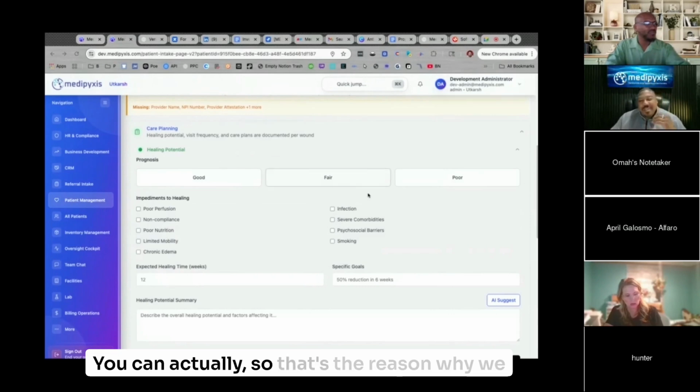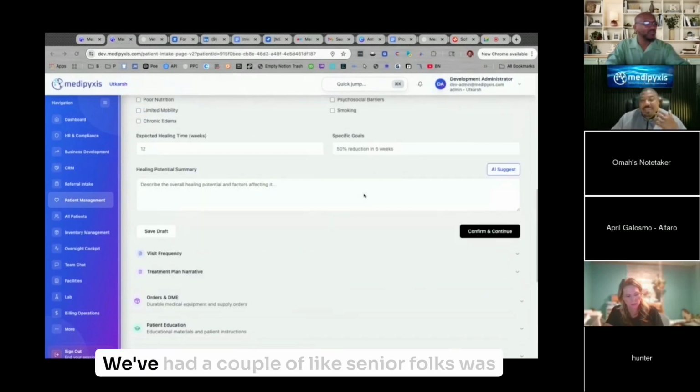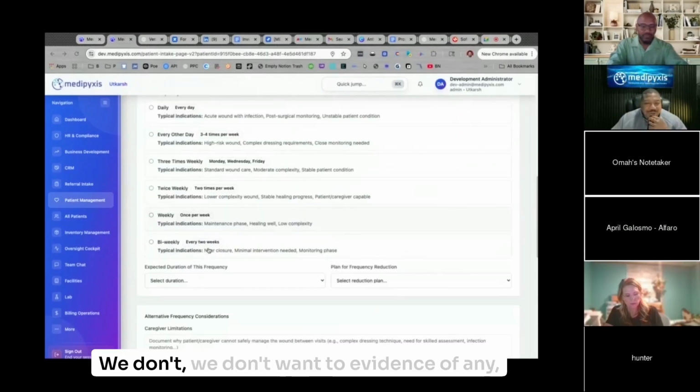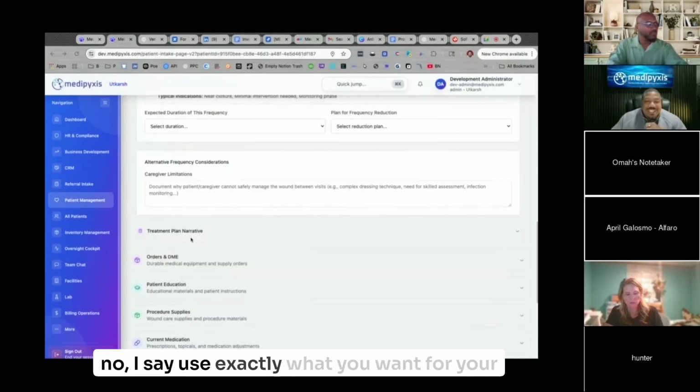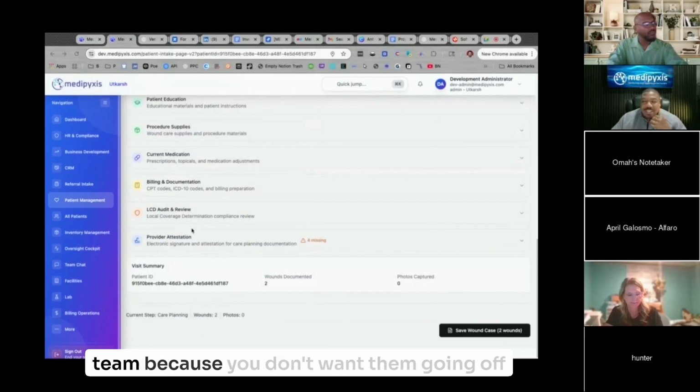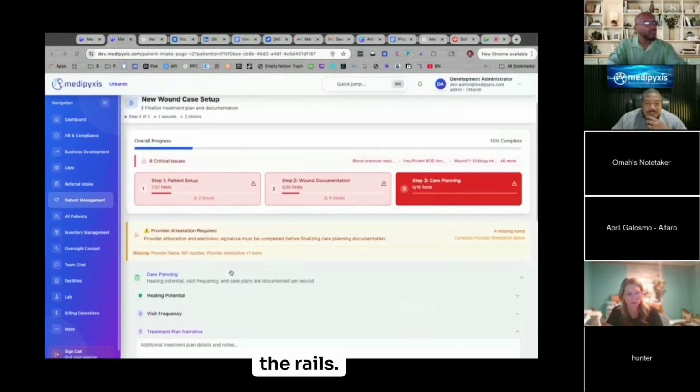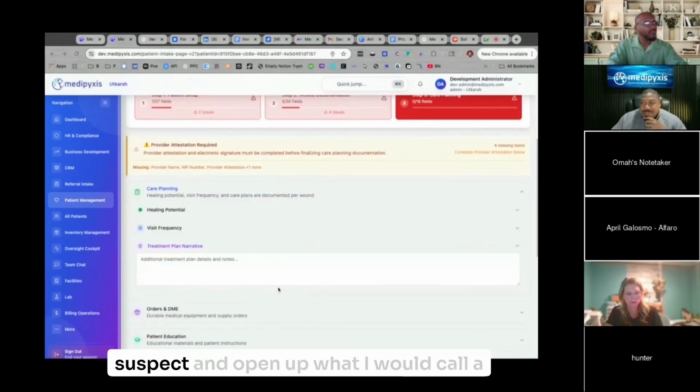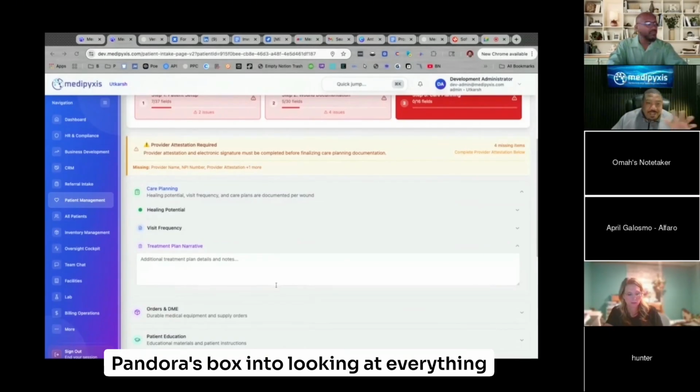That's the reason why we built this in. We've had a couple of senior folks ask, why are we putting this in here? Dude, we don't want the evidence of any. No, I said, use exactly what you want for your team, because you don't want them going off the rails, doing things that are going to make you very suspect and open up what I would call a Pandora's box into looking at everything you've done, right?